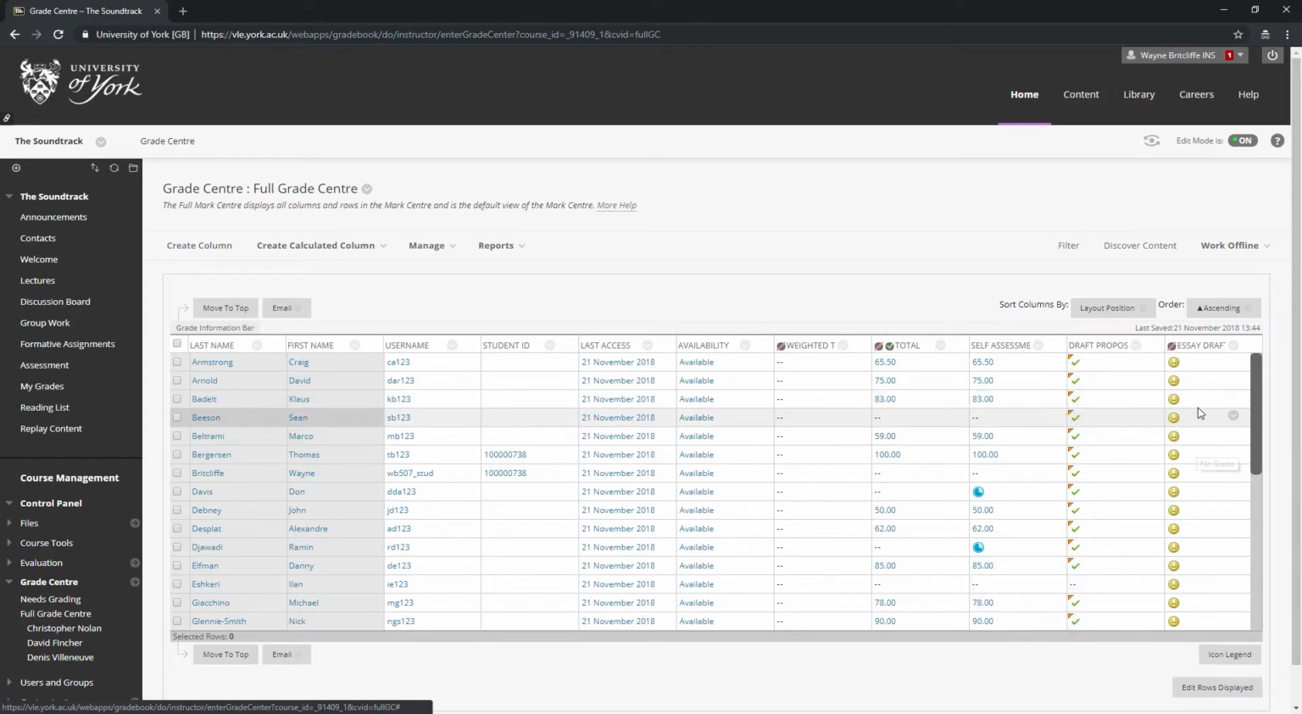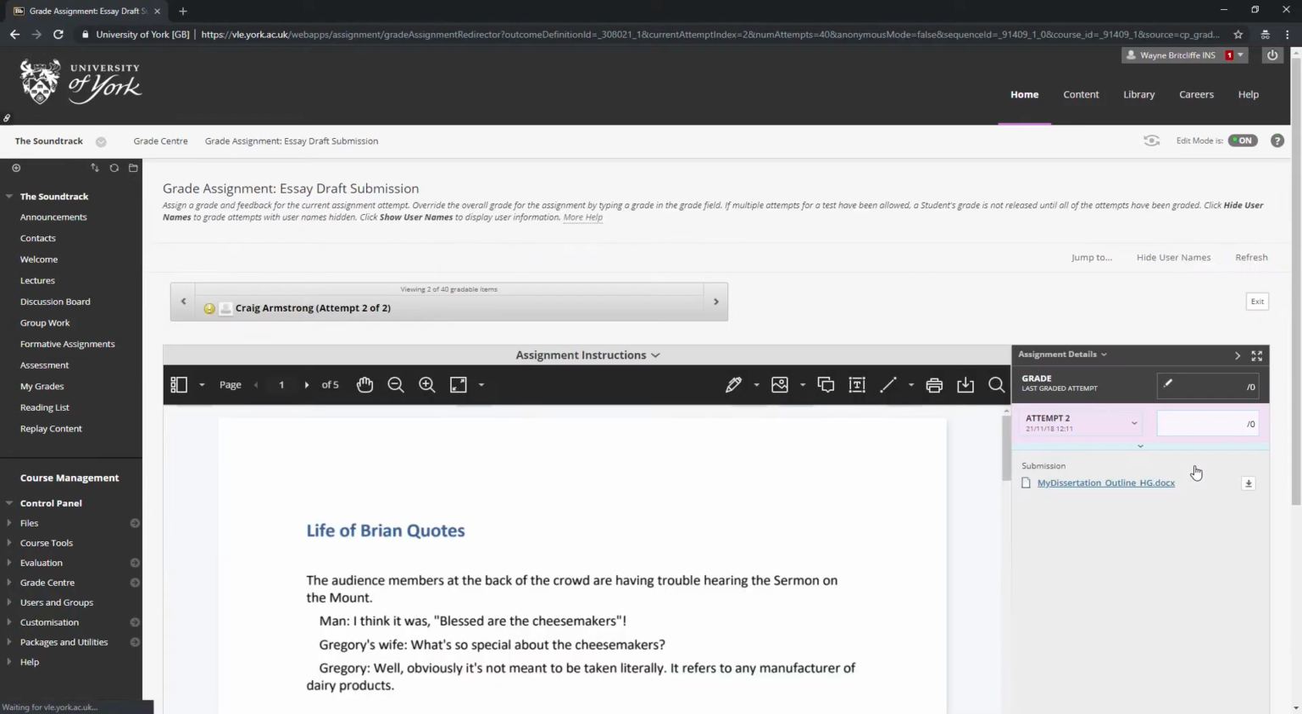Roll your pointer over a cell that contains an exclamation point icon for a student whose submission you wish to mark. Click the grey circle with a downward pointing chevron that appears towards the right of the cell. In the drop-down that appears, select the bottommost attempt if there is more than one attempt listed. This will be the student's most recent submission.